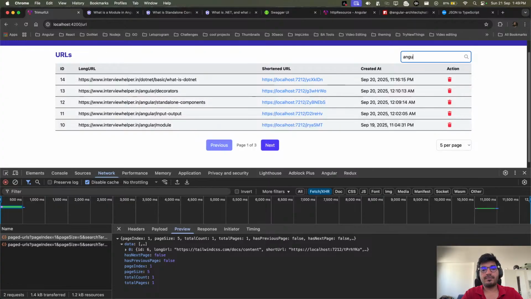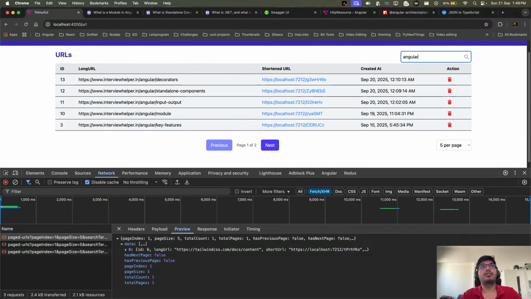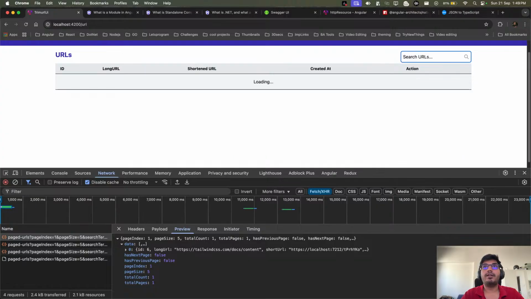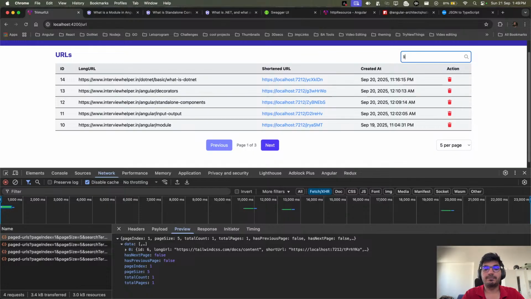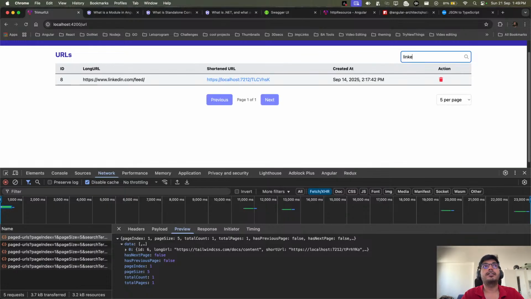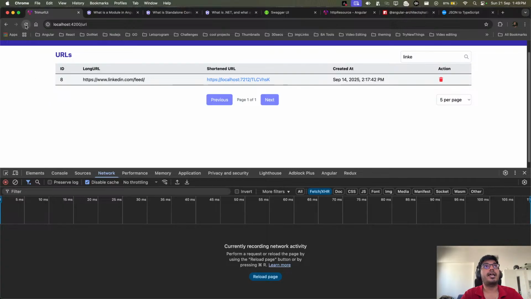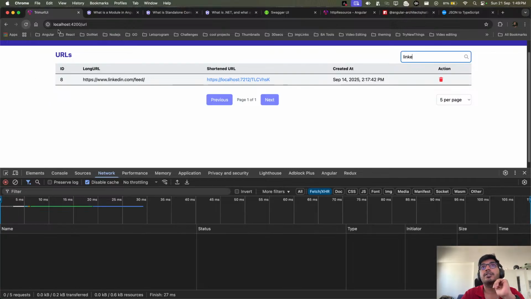Is it Angular? Okay, yeah, it has all the Angular keywords, which is good. What if I search about, yeah, LinkedIn? Yes, it is able to search. I am not sure what happened. Maybe there was a cache issue, or maybe I haven't refreshed the page.